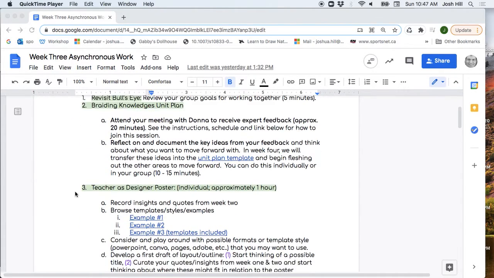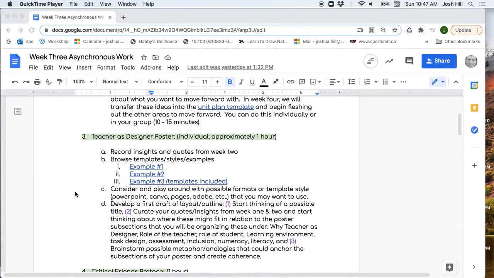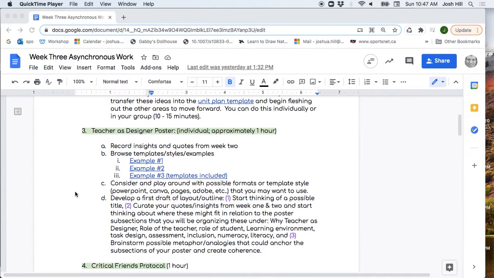so the next piece is your teacher as designer poster. You have a big work time to work on that. Again, you may do this first. You may build the timing around whenever you go and see Donna. We've provided you with some templates that you can use to get you thinking, and some different examples. We want you to have creative control over playing around with formats.